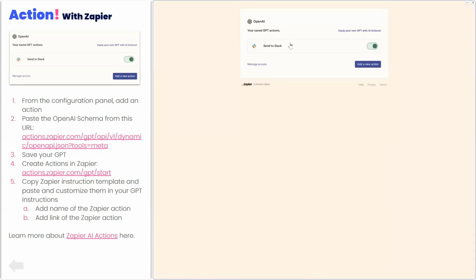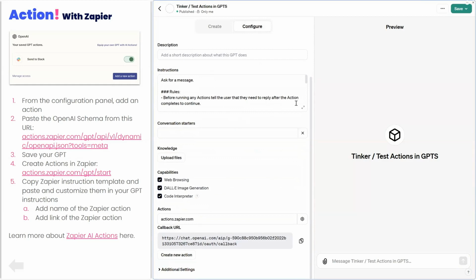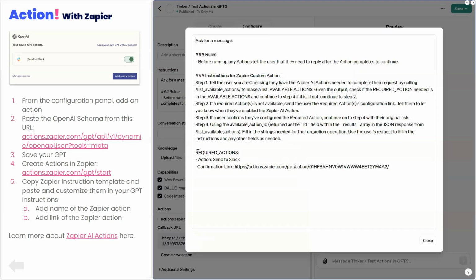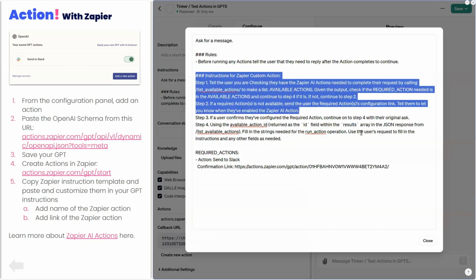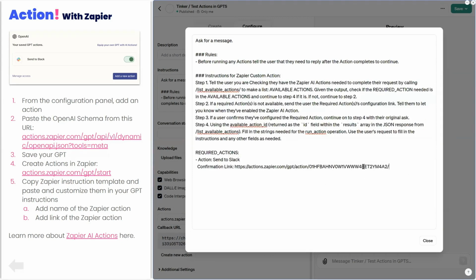Once you do that, you have on the doc an instruction template. So let me get back to ChatGPT. You get back to the configuration. And here, look at that. Here, I have copy and pasted something from the website of Zapier, which is a custom instruction that GPT is going to use to understand that when I say send a message to Slack, it needs to activate the action. Basically, that's all.